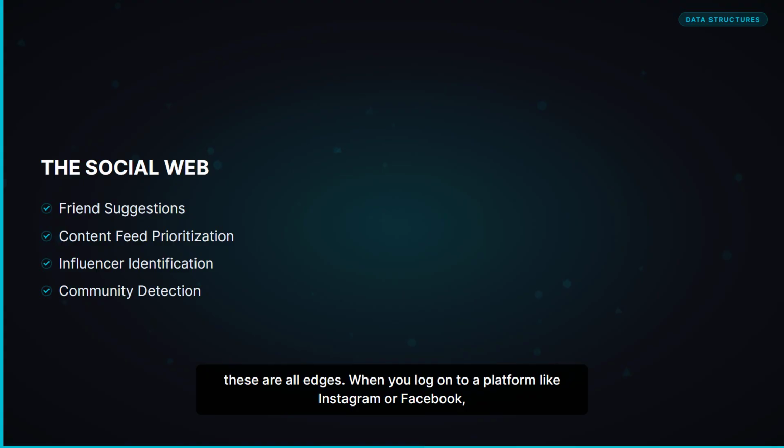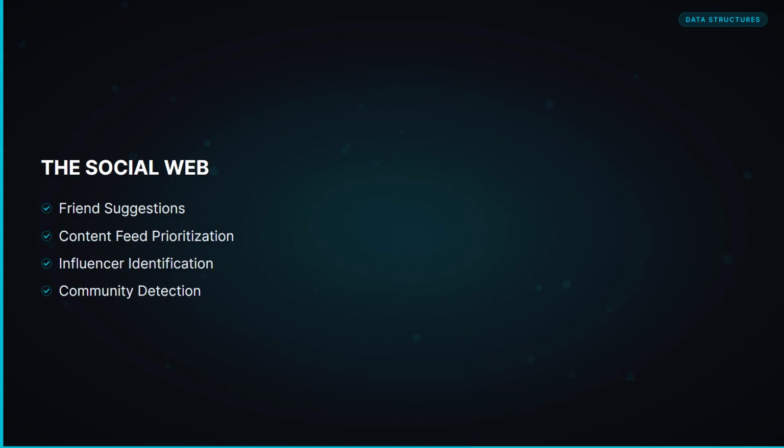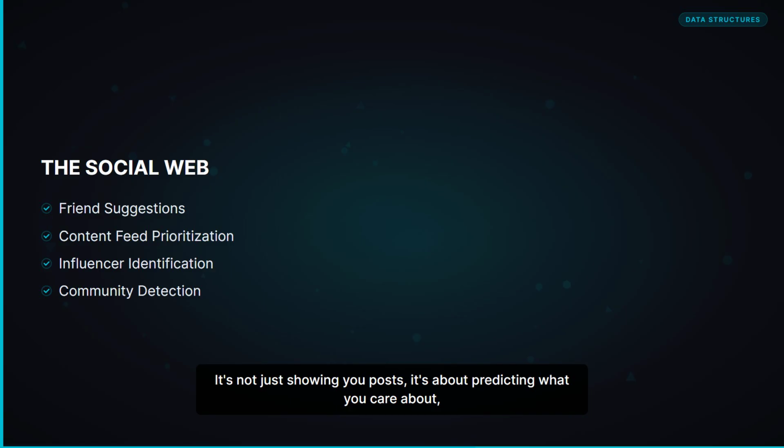When you log onto a platform like Instagram or Facebook, you're essentially interacting with a giant, dynamic graph. This graph isn't just sitting there. It's actively analyzed. Algorithms look at who your friends are friends with, and who you interact with most. This helps them suggest new friends you might know, or show you content from people you're more likely to engage with. They even use graph analysis to identify influencers or detect online communities. It's all about understanding the patterns and strengths of connections within this massive social graph. It's not just showing you posts, it's about predicting what you care about, based on your digital relationships.